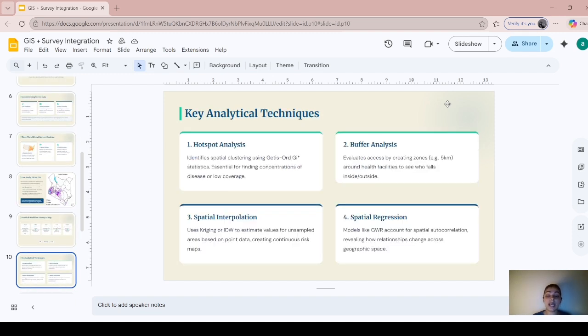Okay. And then you have key analytical techniques. You have hotspot analysis, buffer analysis, spatial interpolation, and spatial regression. How does hotspot analysis work? You identify spatial clustering using Getis-Ord Gi* statistics, and that is essential for finding concentrations of disease or low coverage. Then you have buffer analysis. You evaluate access by creating zones like 5 kilometers, 10 kilometers, or anything around health facilities to see who falls inside or outside. Then spatial interpolation, using kriging or IDW to estimate values for unsampled areas based upon your point data, creating continuous risk maps.